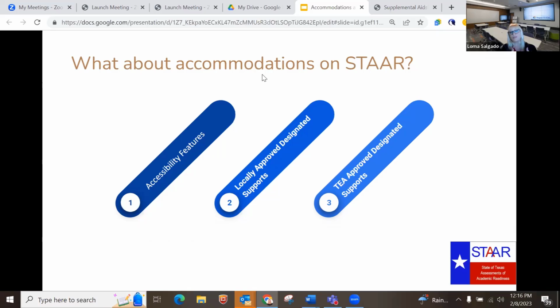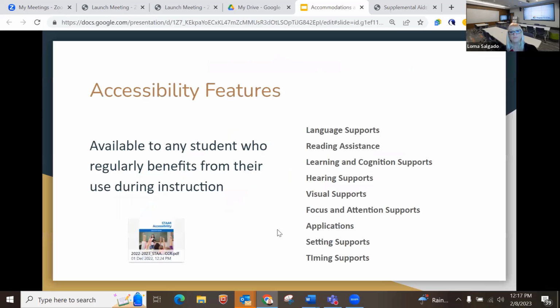So that's why on your IEPs, most of them, there are two different sections. There's a section about instructional accommodations, and there's a section about STAAR accommodations. STAAR has three parts that they can accommodate for. The first one is accessibility features. Then there's locally approved. That means campus, in your meeting, you approve it. And there's some that have to be approved by TEA. So let's talk through each of these three types of supports on STAAR.